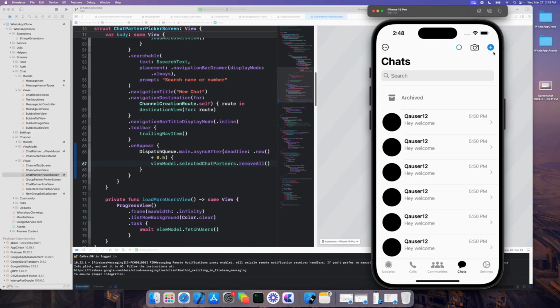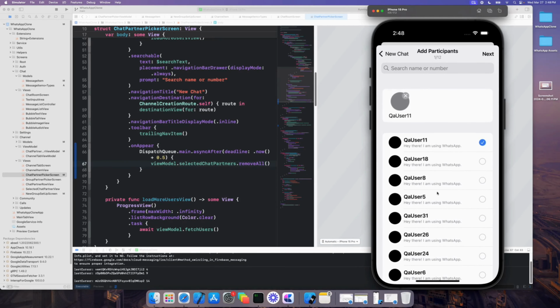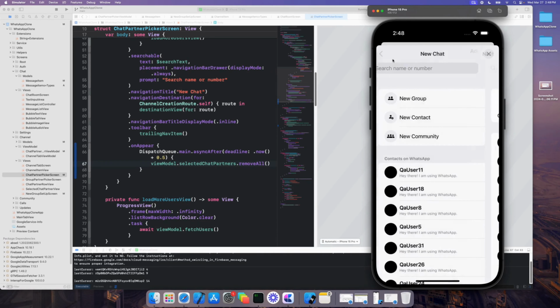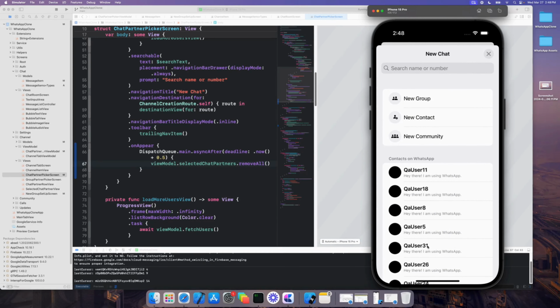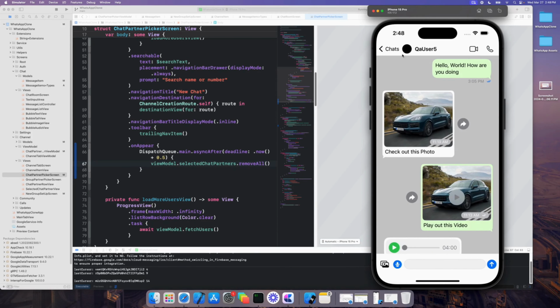So if I go to chat, if I go to new chat partner creations, new group chat creations, if I select all those chat partners, I go next, and then I go all the way back to our chat partner picker screen, and then I go to new groups again, as you can see, they're not selected. And if I create a new channel with, let's say, QA user 5, it's still QA user 5 because it's a direct channel. And so that is pretty awesome.